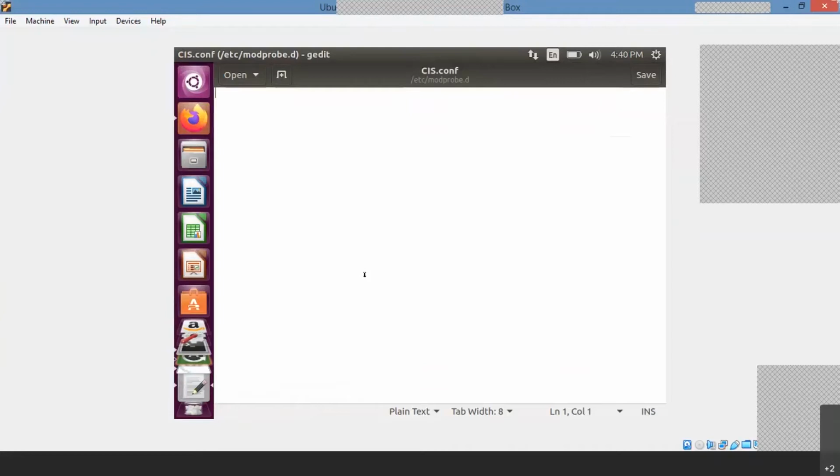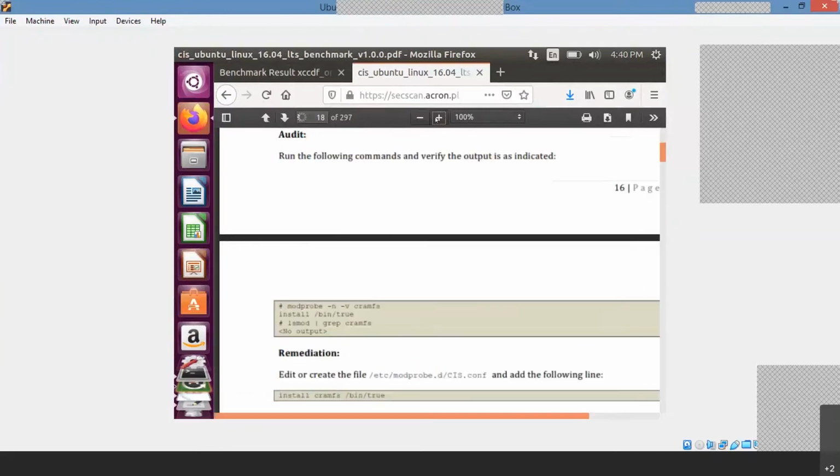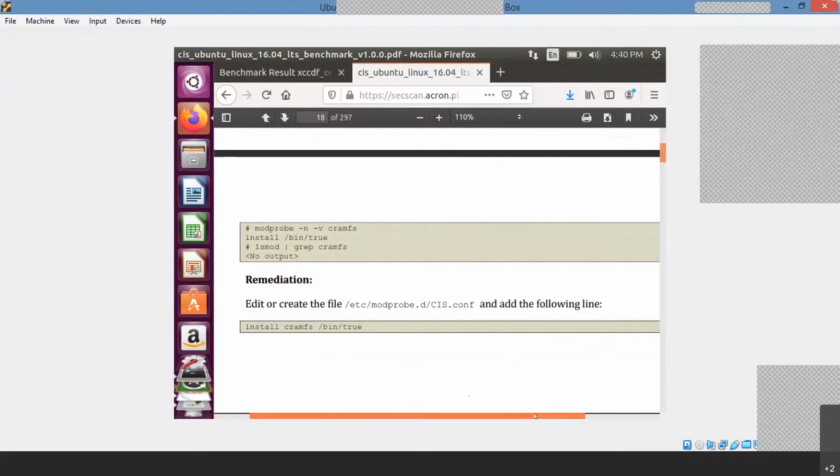I'm just opening the PDF file once again for you. I hope it is visible to you, right? From the chart, can anyone tell what exactly I have to write in the configuration file?